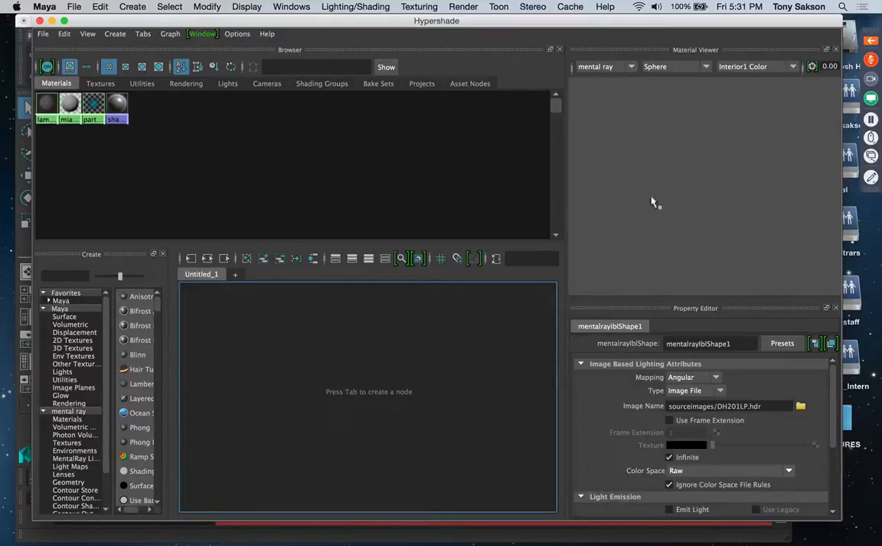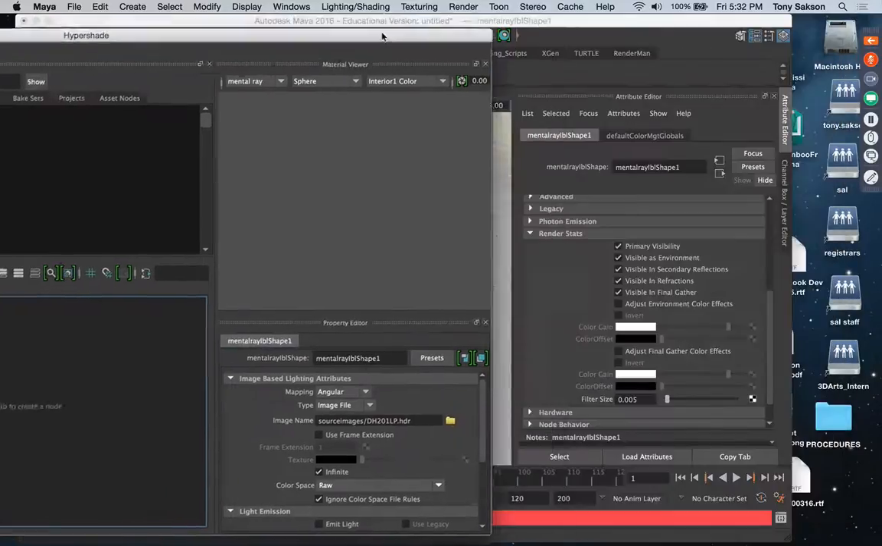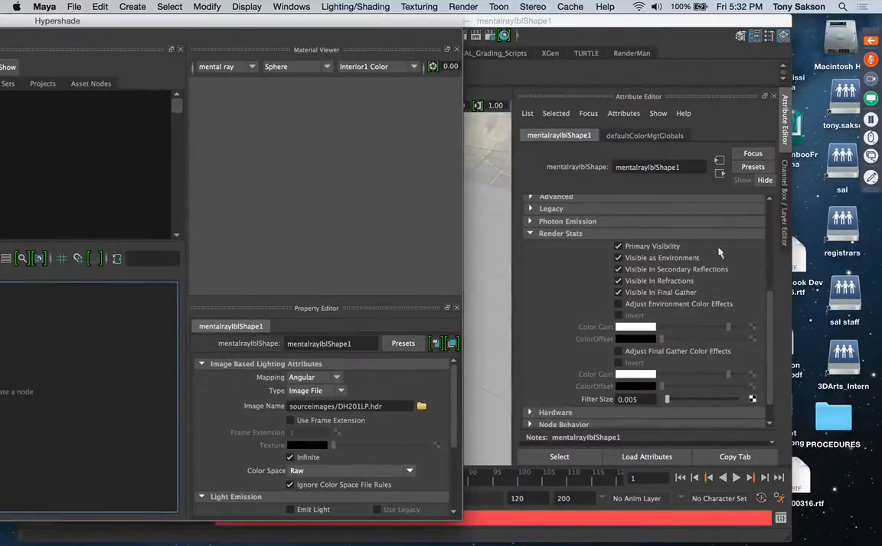Brand new, material viewer. Material viewer acts like a little mini renderer. It will show you a preview of what you're doing to the material in real time. And then there's a property editor, which looks strangely like the attribute editor. In fact, it is the same thing, but with a different name to confuse you.